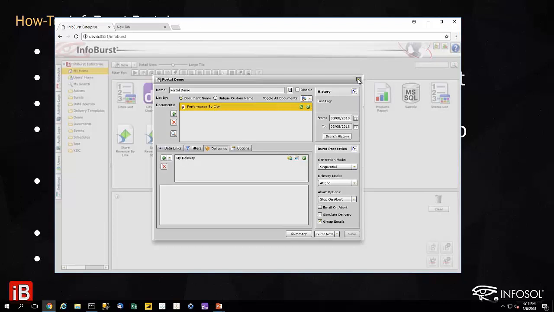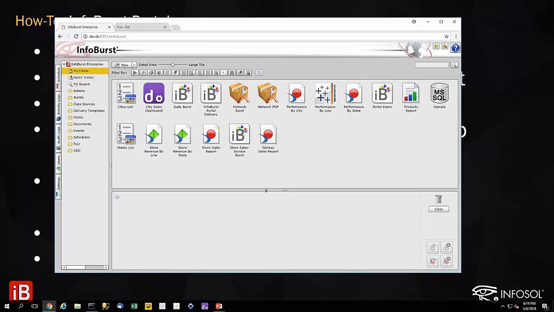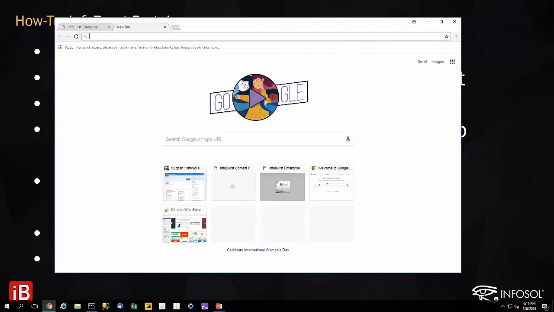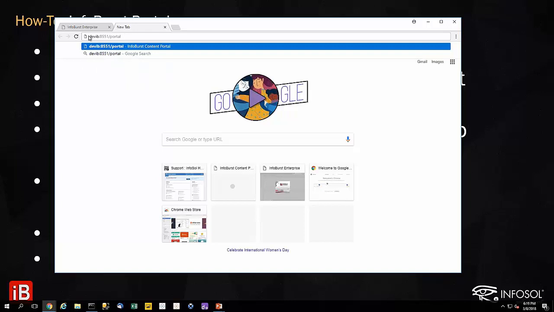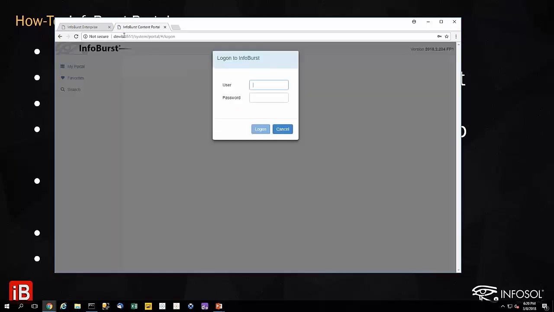So once we've delivered content to the portal, now we move on to accessing the portal. So what I'll do here is put in the portal address, and it's simply InfoBurst server name, port 8551/portal will get you to the portal. Now if you're using some sort of alternate DNS name, you'd enter just your traditional InfoBurst server address /portal will get you to this log on screen.